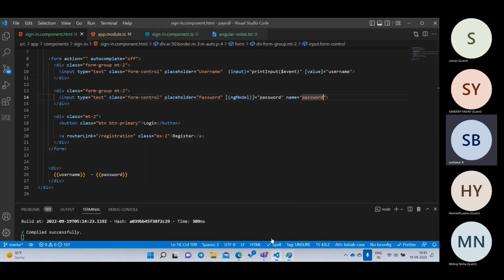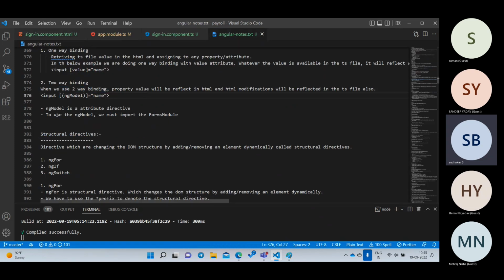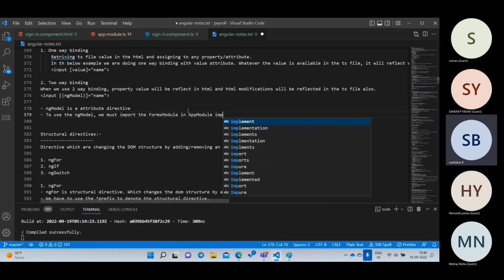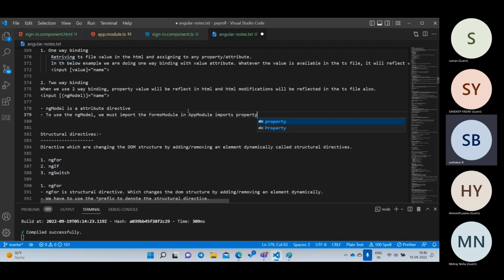For two-way binding, what is the checklist? First, to use ngModel, we must import the FormsModule. Where do we need to import it? In the app module, inside the imports property. Something like this we can use.